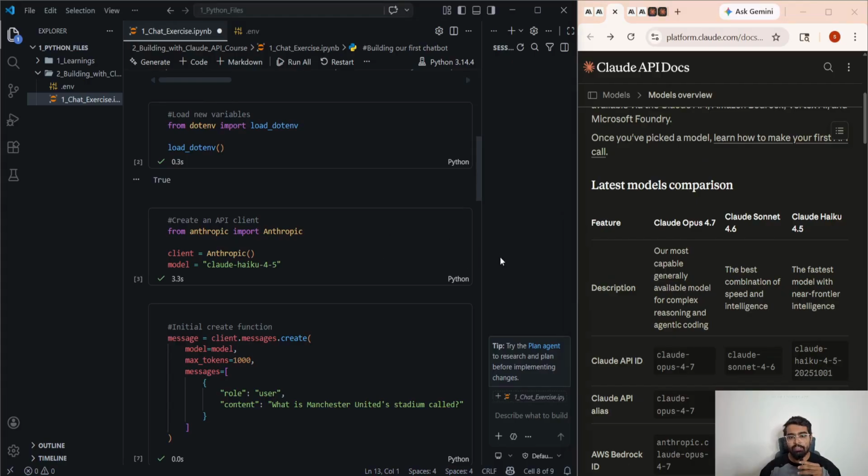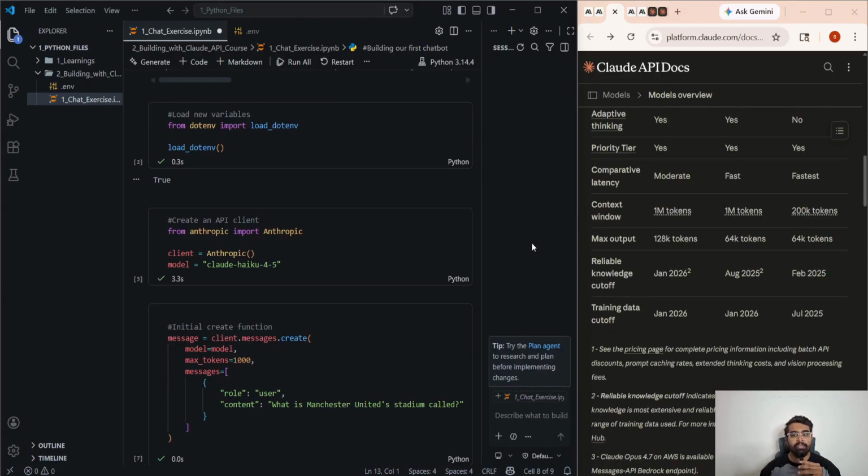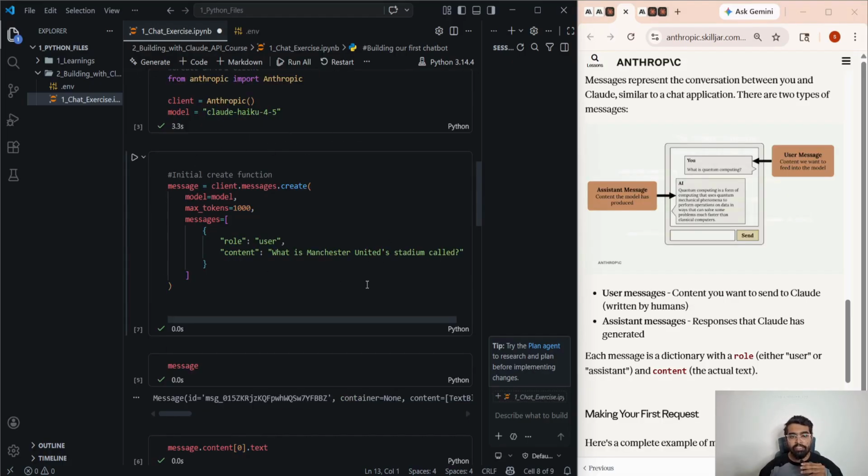For this specific use case, our main goal was creating a basic chatbot. That's why I am using the Haiku 4.5 model, which will give you the fastest response and will consume fewer tokens. Now it's time for us to create the output function. Before we go into the code, let's first understand the theory behind it. In this specific chatbot, you can see there is a user message and an assistant output.